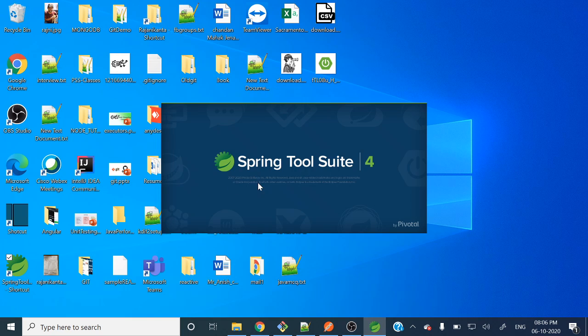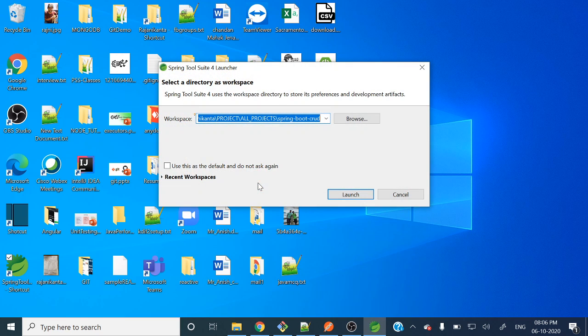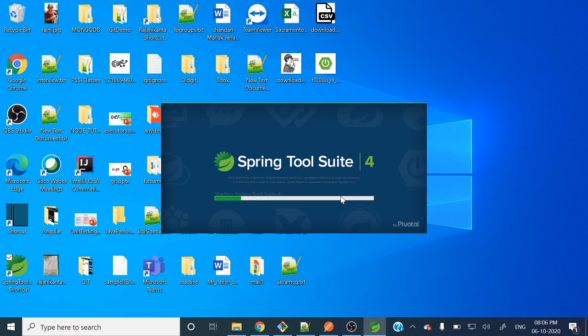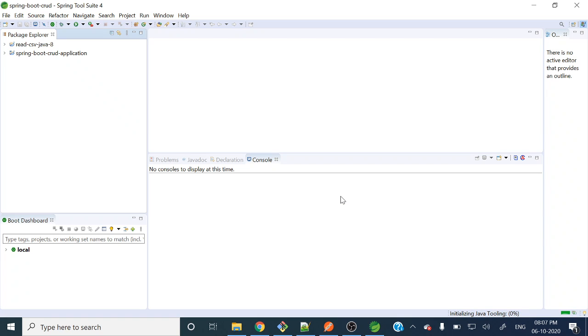So H2 is a lightweight database which is developed with Java. And when should we go for the H2 database? Whenever we are doing some POCs or prototypes, if you go for a database like MySQL or Oracle, a lot of configuration is needed. So at that time we can go for this kind of in-memory database. H2 can be either in-memory or client-server based. So let's create our application.